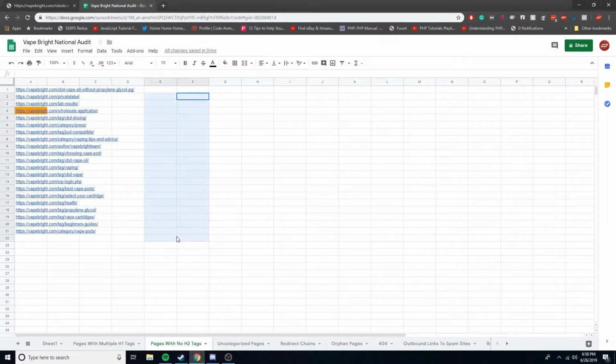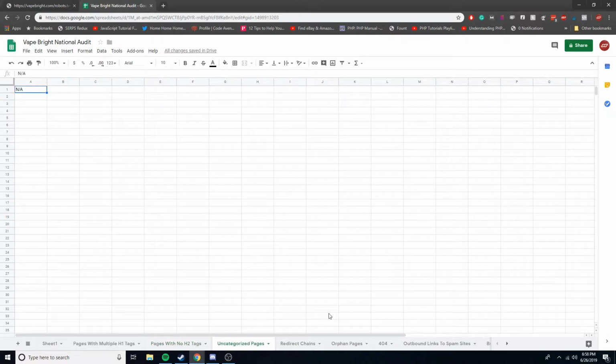These pages all do not have H2 tags in them, so we want to have at least a few H2 tags to build out the page and make it look more complete. There's no uncategorized pages, which is good.